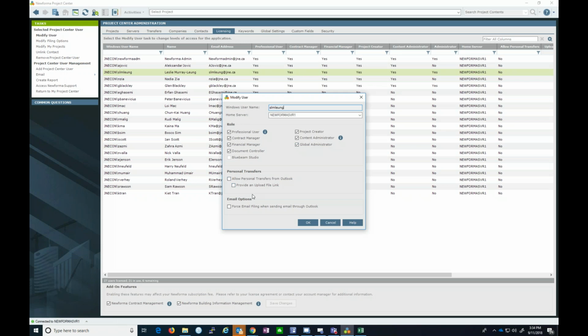The middle section right here, we did not talk about during our training today because I don't know whether you guys are going to turn this on. Like we use the Outlook add-in to send files related to a project. If I have this Allow Personal Transfers checked, I can still use the Outlook add-in to send a file transfer, but I can send one that is not related to a project. So if you have someone who is administrative or HR or marketing, and you're not going to have a project in Newforma to handle those types of things, but they need to send files out, they would be able to send it as a personal transfer and not have it related to a project.